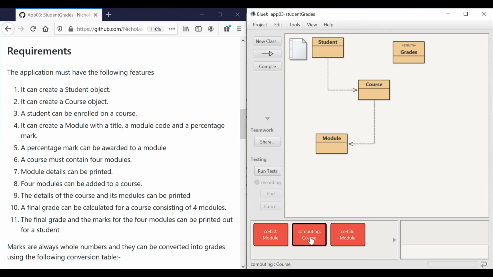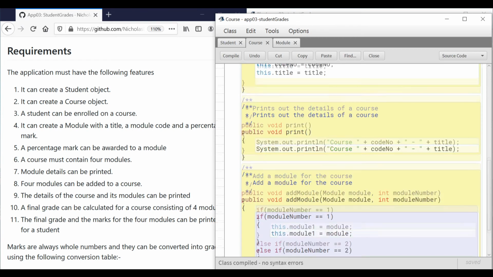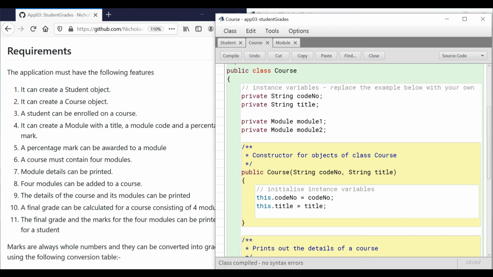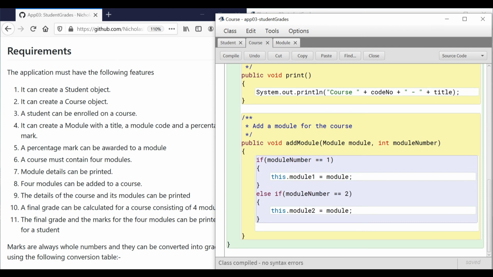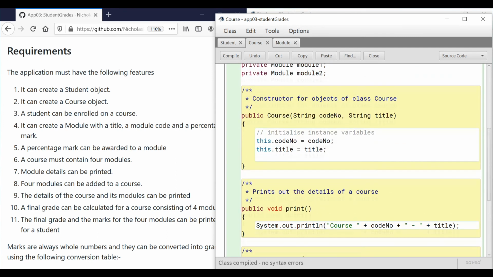Then just need to follow through and add in some fields to represent the 2 other modules, and then follow a similar process for creating them and adding them. So I'm pretty confident you'd be able to do that.